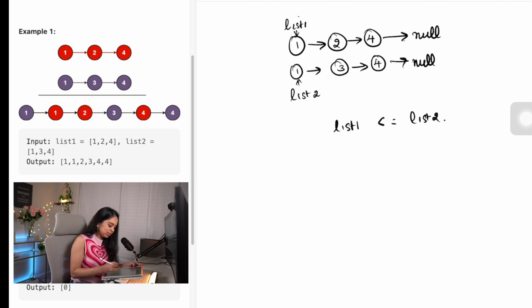Let's see how it works. In the first case, list 1's value is lesser than or equal to list 2's value, so it matches the condition. So I'm going to create a node with list 1's value and move list 1's pointer. So list 1's pointer is going to point to 2 now. And now I'm going to again check if list 1's value is lesser than or equal to list 2's value. No, it is not. So I'm going to create a node with list 2's value and move list 2's pointer.